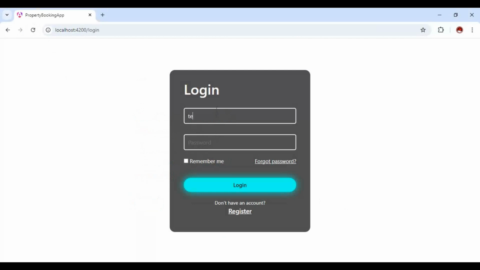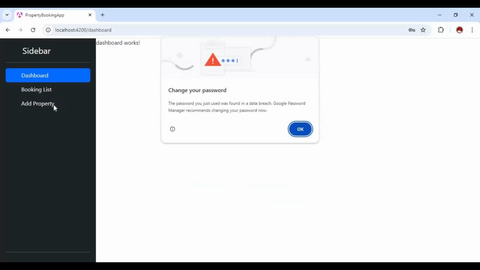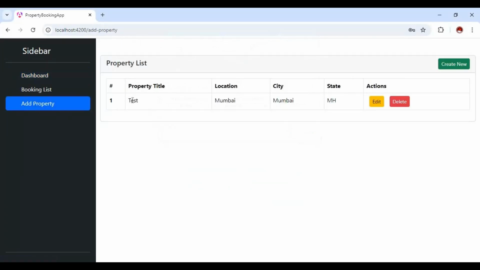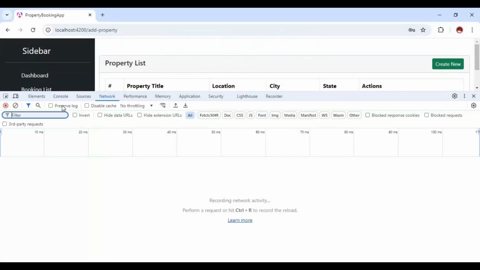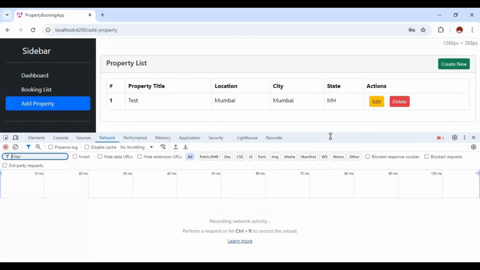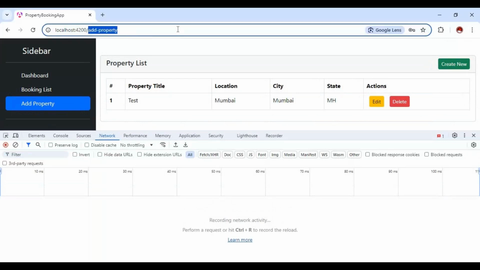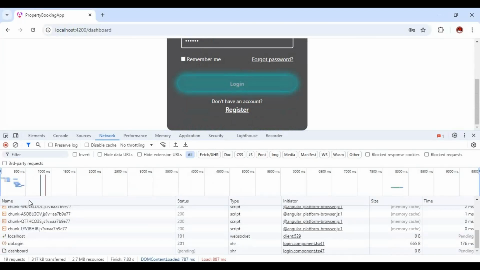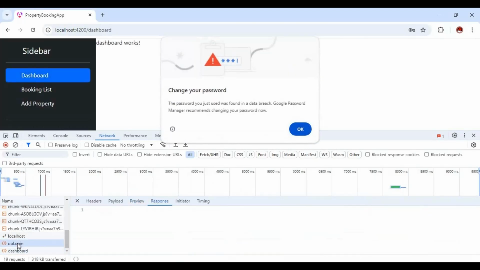Here we need to just log in with the existing username and password. So we log in, and after that we are redirected over here. Now if we click on add property, it will fetch the details. If you go to the network tab, let me log in again just to see. Okay, test, then give the password. It will redirect to the dashboard page, right?